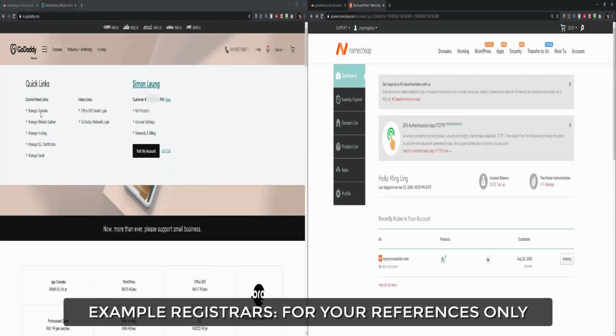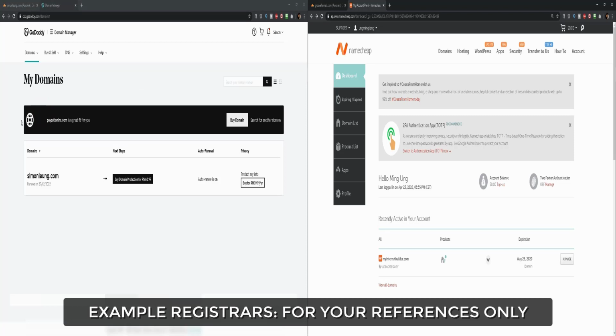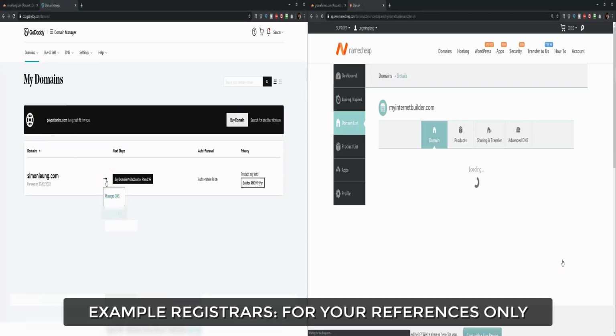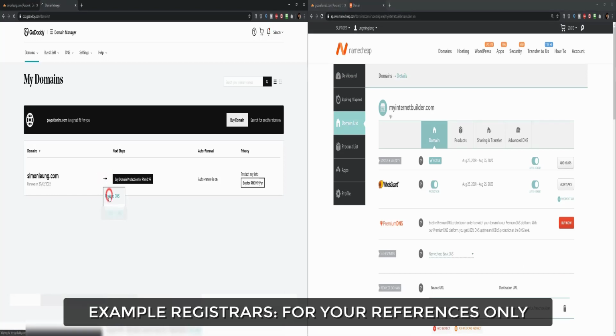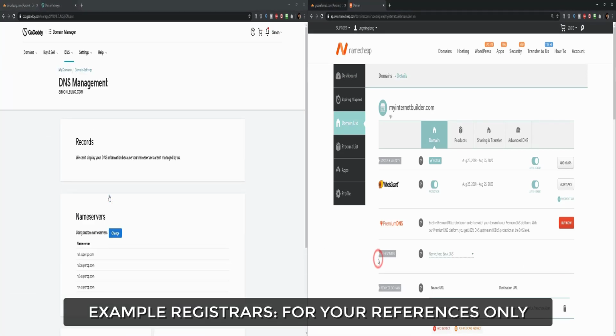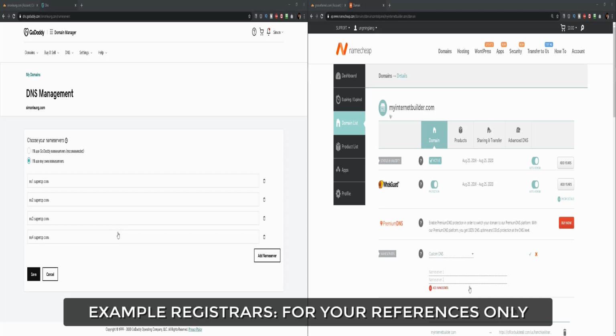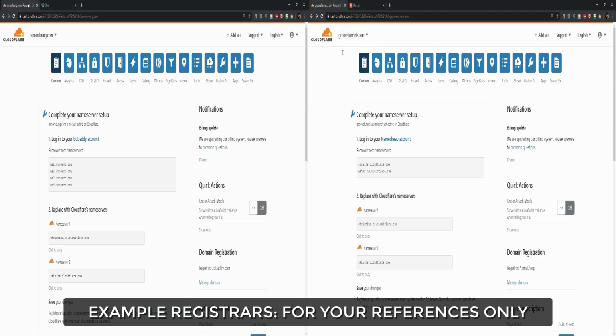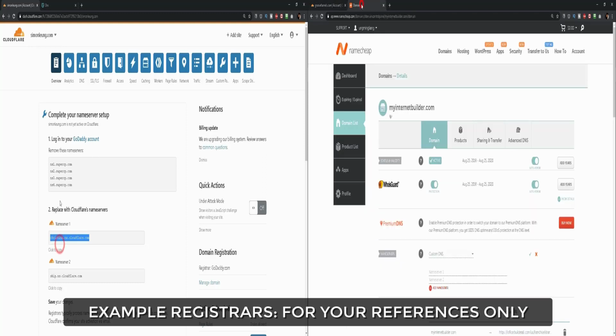Because the dashboard, navigation, and menu names could differ for each individual registration company, you are advised to navigate through the account yourself, identify your domain name, find where you can manage that domain, and look for where you can change your name server or DNS records. Once you have found a place to enter in your own name servers, or custom DNS, or whatever your domain registrar wants to call it, you will then go back to Cloudflare to find the new name servers that you need to enter into your account.